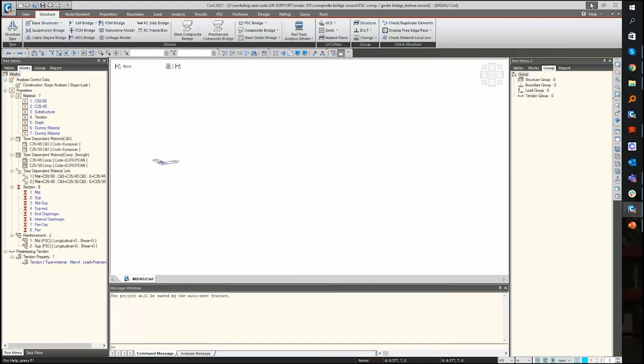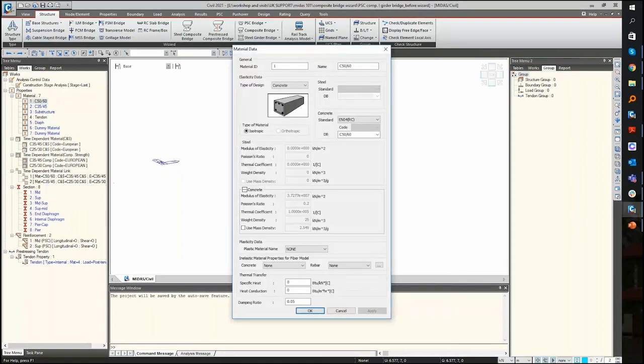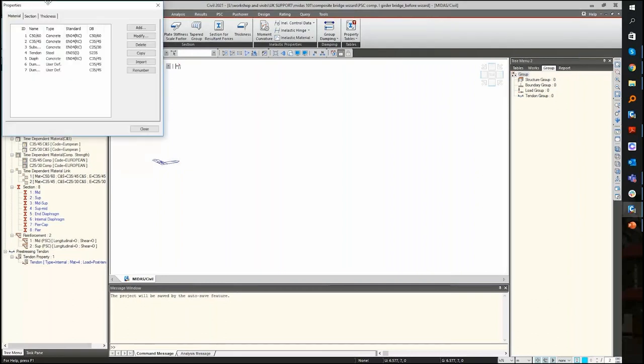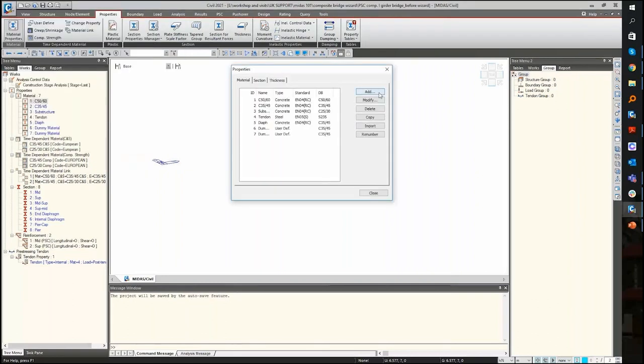So now here, I will be using this already created file. So here I have already defined a few sections for my bridge. So you can see here, I right click on that. So these are the material properties which we have defined. To define material properties, you can go to properties here in material properties. You can click on that, and this new tab will open where you can go to add and add any type of material property.